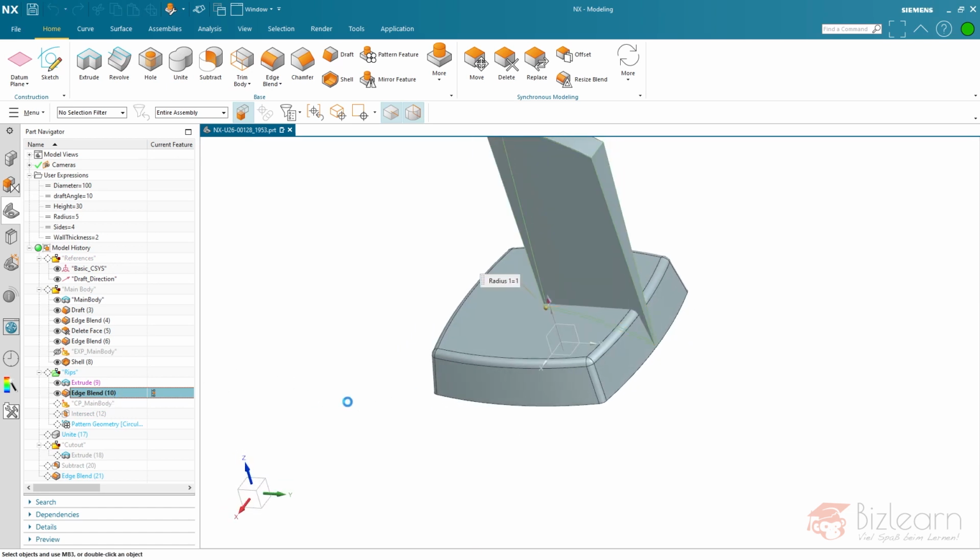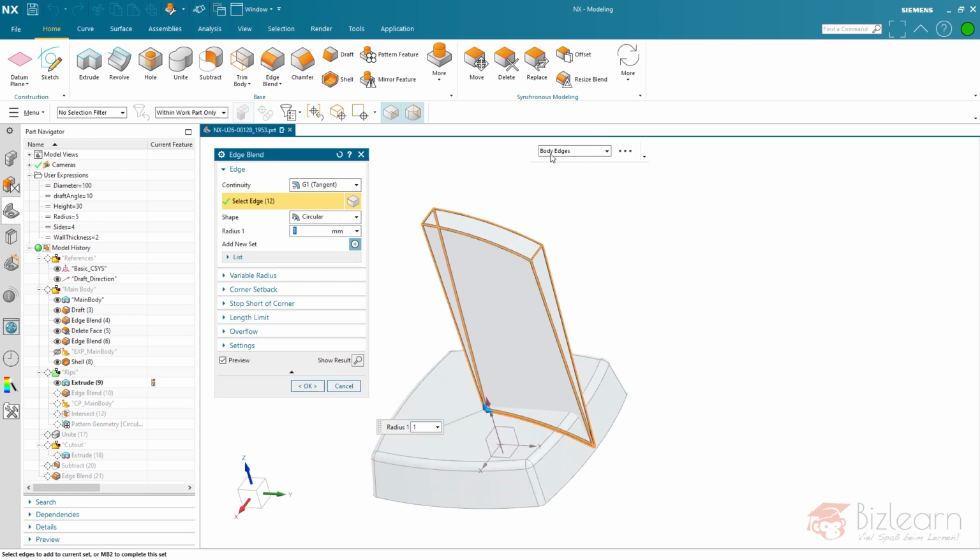I'll open the edge blend. Here above is body edges. The displayed selection rule after opening an existing feature is an indication of which selection rule is being used. However, the displayed rule does not prove that the body edges selection rule is actually being used here, because theoretically, several different selection rules can be used in a feature and refer to different objects.